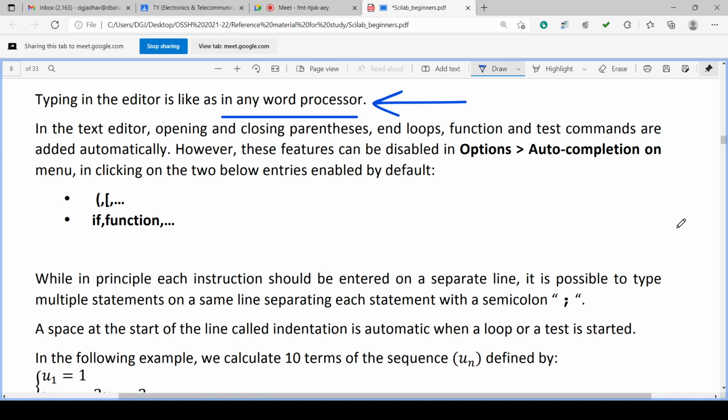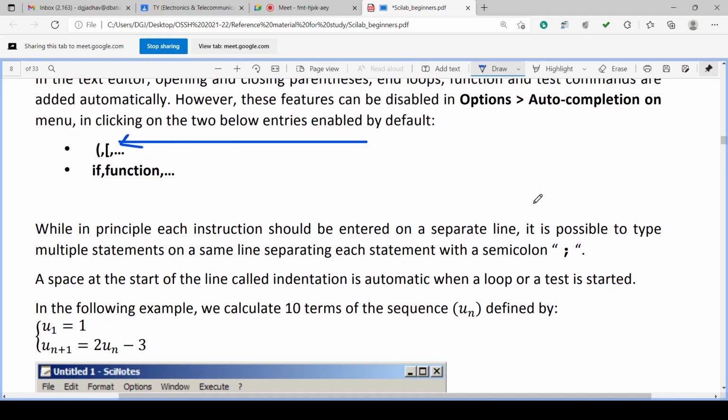By clicking on the two entries below, which are disabled by default, the round bracket and the square bracket, opening round bracket and opening square bracket, these two are having auto completion requirement. If and function are also having the auto completion available.